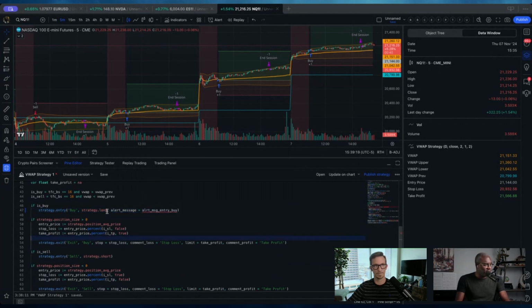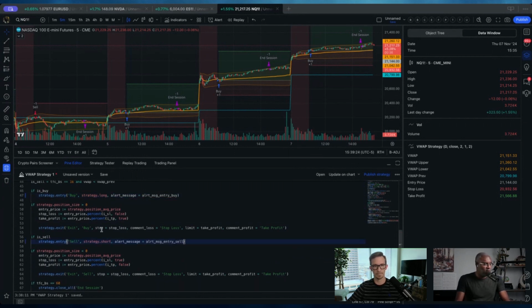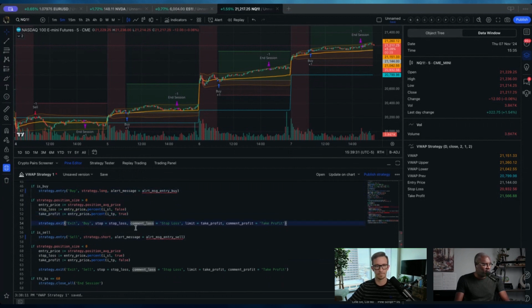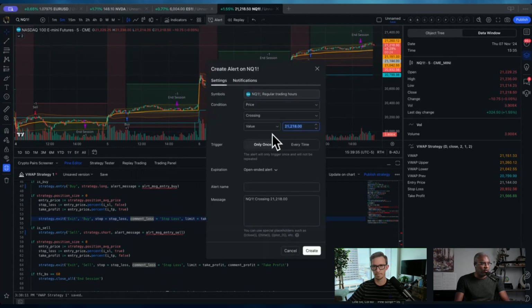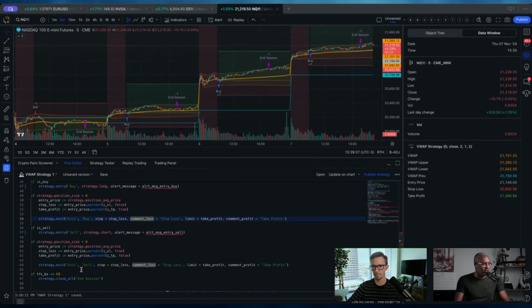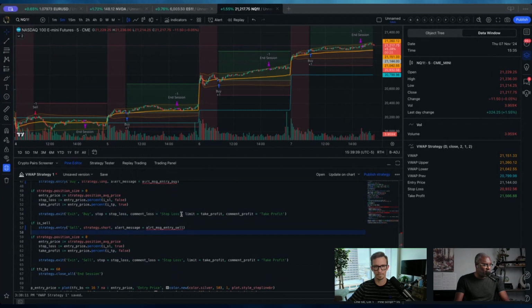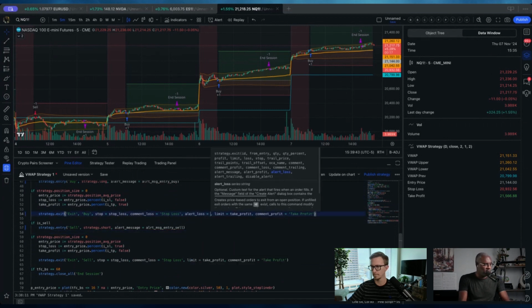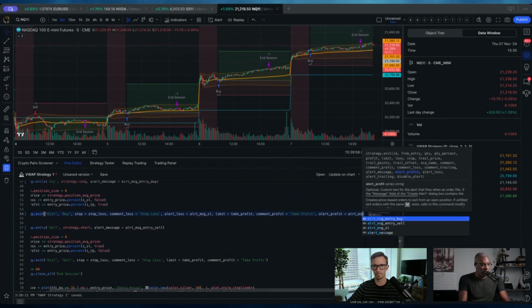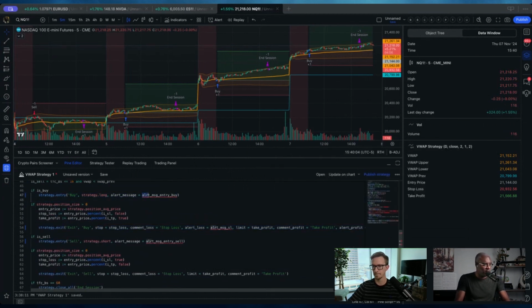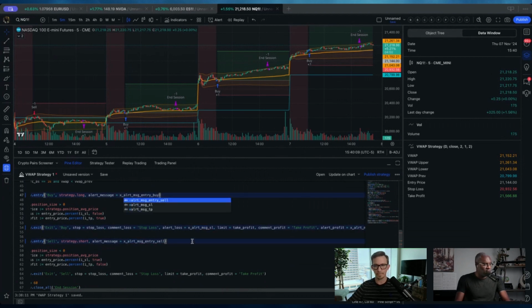Entry buy. Entry sell. Here I'm just setting up variables that will store our JSON string, as opposed to having to create an alert in the panel here in TradingView for every single one of the conditions. Here, comment loss, alert loss, stop loss. Yeah, stop loss, take profit, alert, and then here.